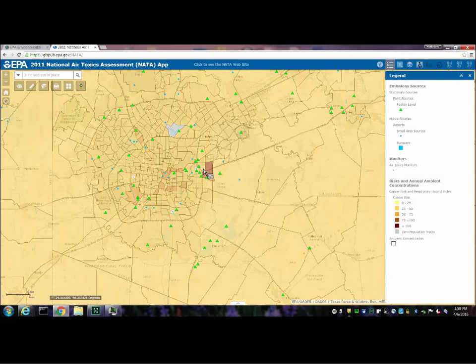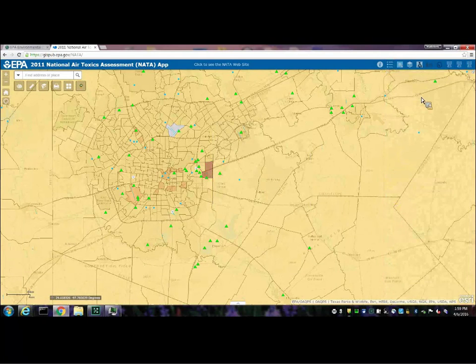Now, if it weren't so easy to see, if this darker brown were actually one of these lighter browns, you may not be able to tell by looking at the map what the highest risk is. So we have several queries. We have a query for risks, which we're highlighting here, if it will come on. There we go. We have a query for emissions and also a query for monitors.